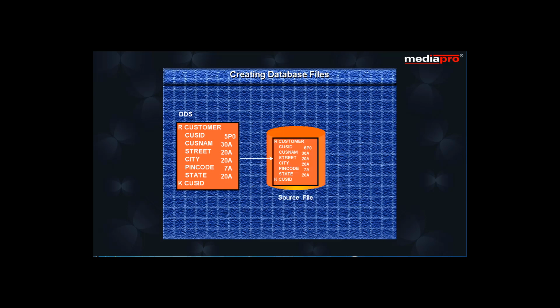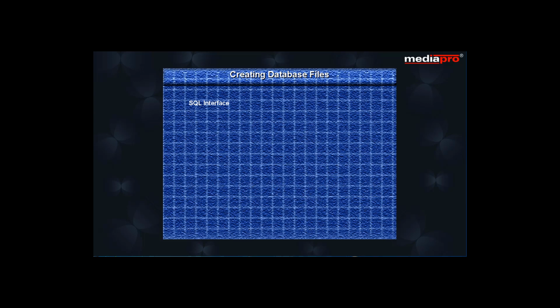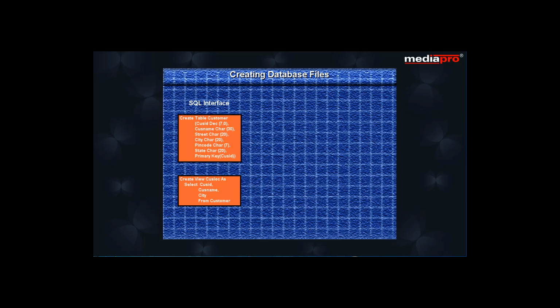As we had mentioned earlier, database files can be created using either the DDS or the SQL interface. With the DDS interface, we first code the description of the database file using an editor. The description is saved in a source file. We then use either the create physical file or the create logical file command to create the actual database file. With the SQL interface, we can use the create table and create view commands to create the database file.